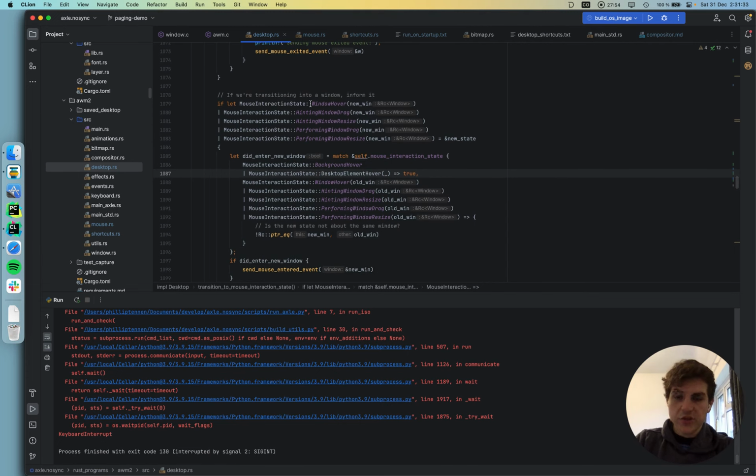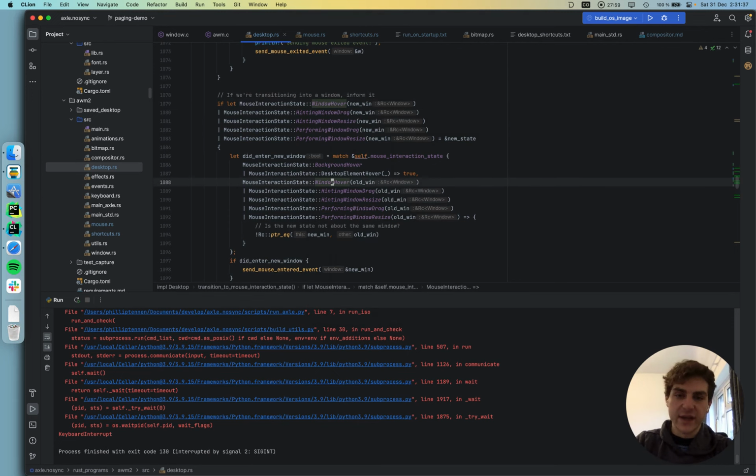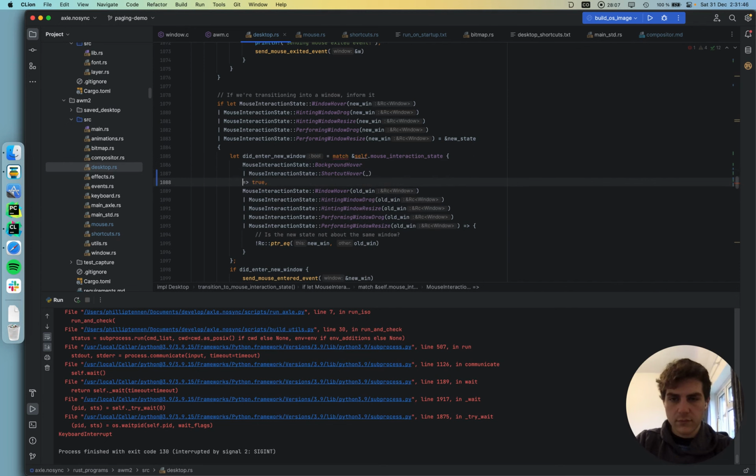So if we're transitioning into a window, so if the new state is any of these, and then the old state was anything shortcut related, then it definitely transitioned into a new window. Or mouse interaction state shortcut drag.